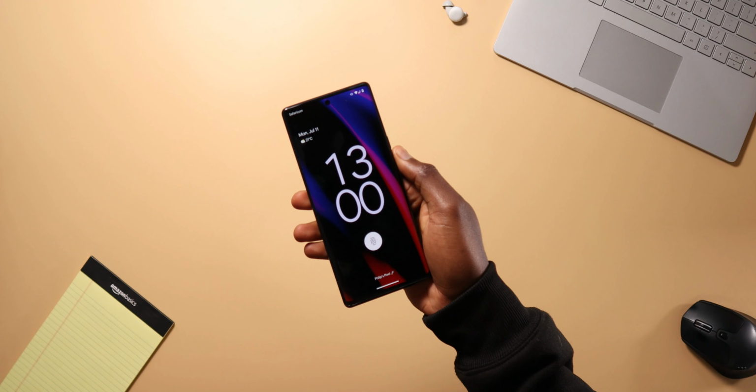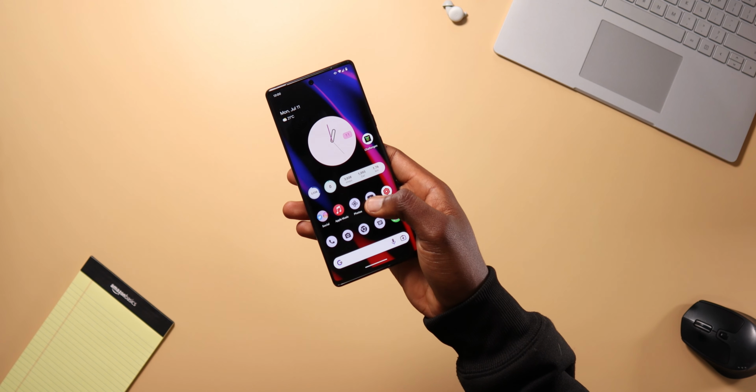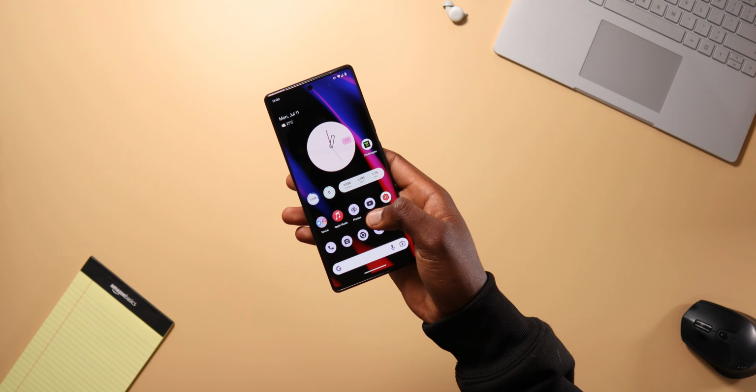I've been running Android 13 on my Google Pixel 6 Pro since Beta 2 dropped, and now that we're close to the stable release, I thought it would be a great idea to show you guys the new visual changes and other features that Android 13 has to offer.